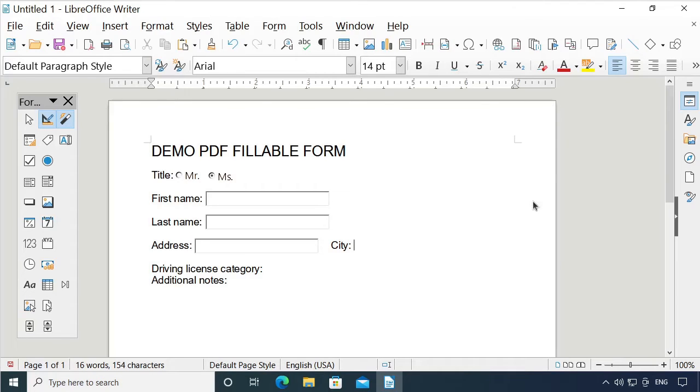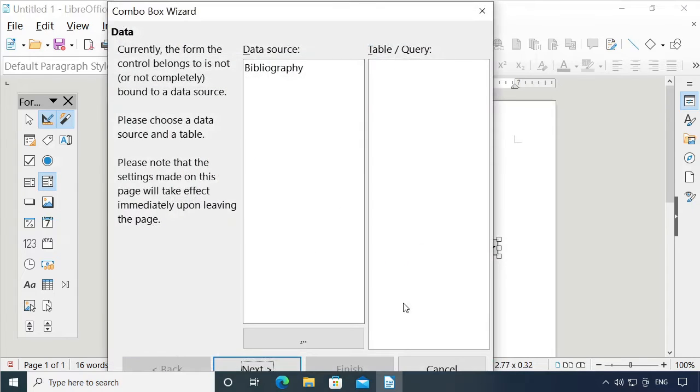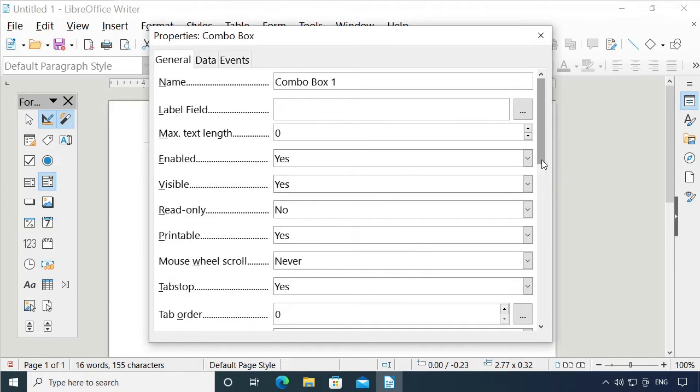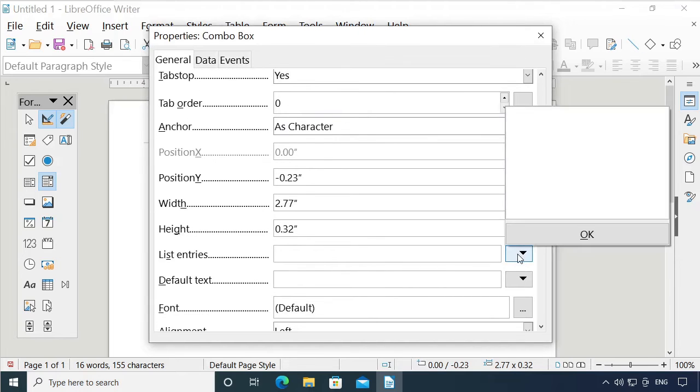For the city, we will use a combo box form control. Double-click it and in the List Entries property, enter cities that users will be able to choose.